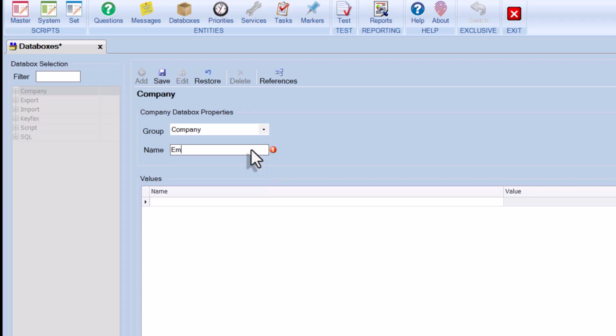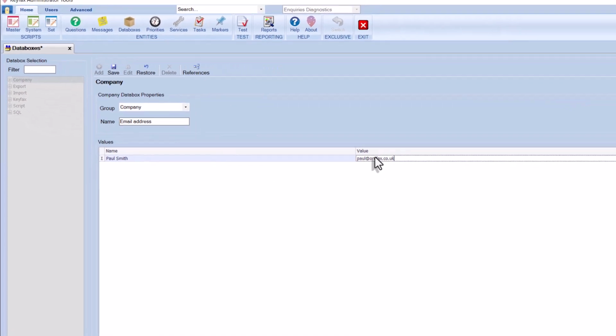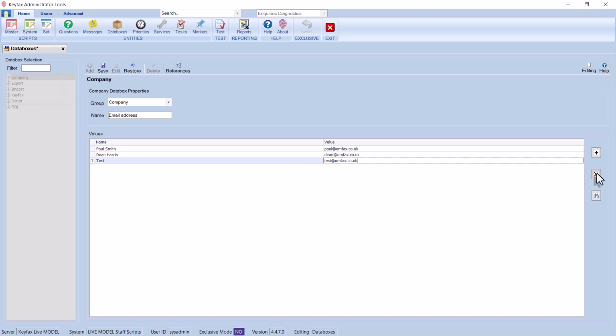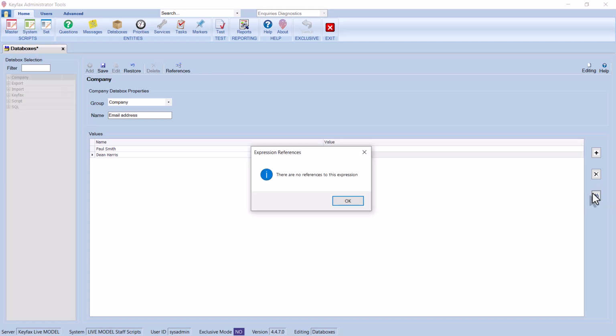We'll name our data box as email address, but this can be anything. Duplicate names are not permitted. We can enter multiple fixed values against a single data box. In this example, we'll add a couple of email addresses. Click the X icon to delete an entry. The Find References to Expressions icon will display a record of where the individual rows are referenced, if at all.